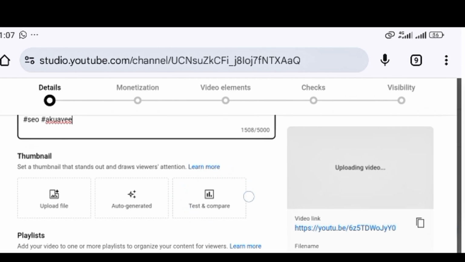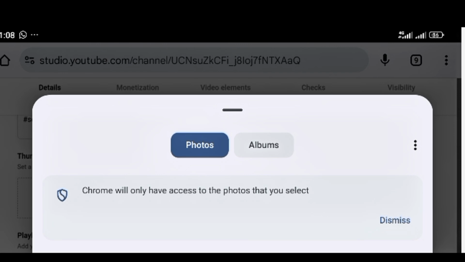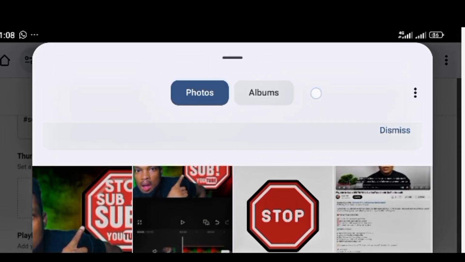You say test and compare thumbnail. So this allows you to post 3 different thumbnails, while the second one right here is auto generate. Auto generate, just if you do not have any thumbnail, YouTube can automatically generate a thumbnail on your behalf. And then the right option here which says upload file, and that is the one I am going to do because I already have a thumbnail that I have in mind. So I want to upload my own thumbnail, so I'm going to click on that right now, and then my photos are going to open.